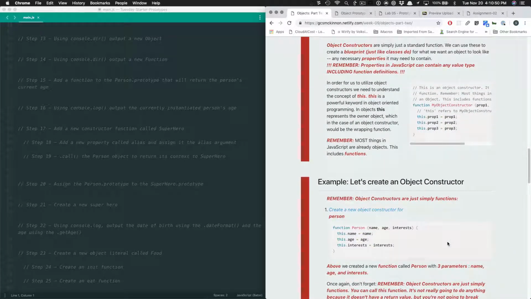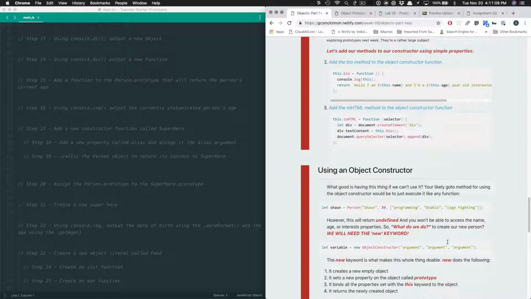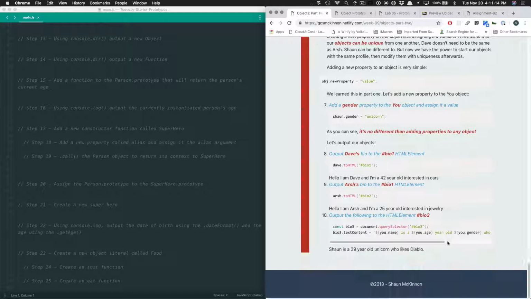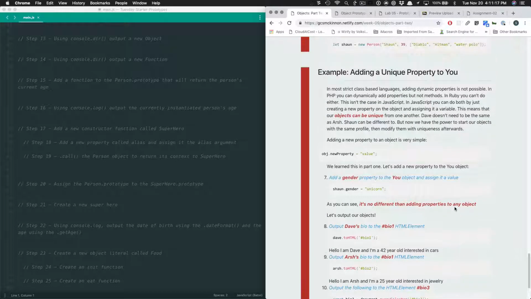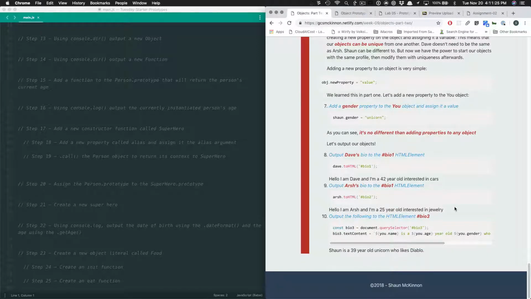What else did we talk about? We talked a little bit about object constructors, and we created an object constructor, which is basically just a function. We're going to do another one today, so don't worry if you're still fuzzy on the subject. We added methods to it. What else did we do? We used it. We created a few of them. I showed you how to add unique properties to it, and also how to add another method to it, I believe. No, we didn't add a method to it. Yeah, we just added some properties to it. So that was last week.